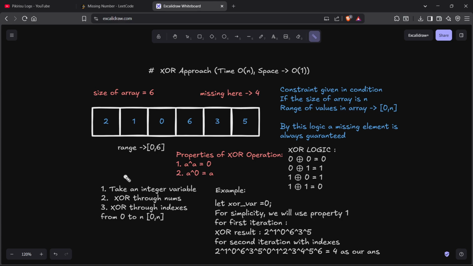So what we are going to do is take a common variable. First, we are going to iterate over this array and XOR all of its values. Next, we are going to iterate over the indices, not the actual integers. We are going to iterate over indices ranging from 0 to n, where n is inclusive, not excluded. Let me show you an example of how it actually works.